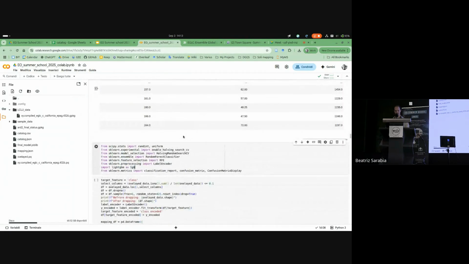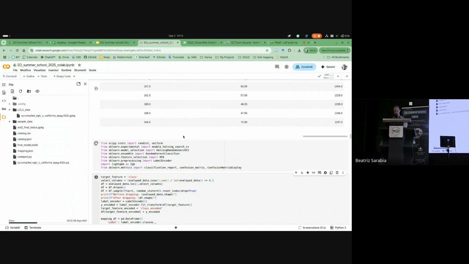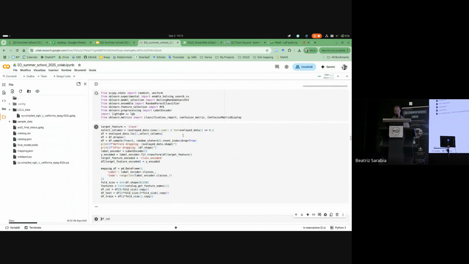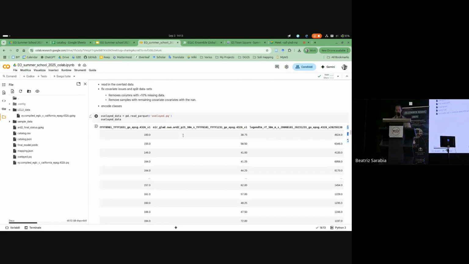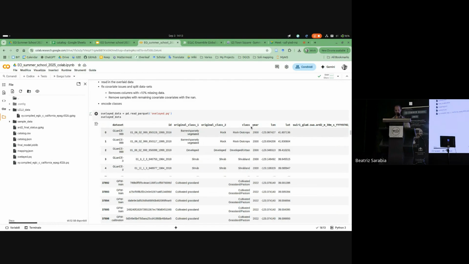So I will import a bunch of libraries, and then let's dig a bit into this code. What we first need to specify is the target feature, so what we want to predict. In this case it is class. It's simply the column name of the class that we have here.